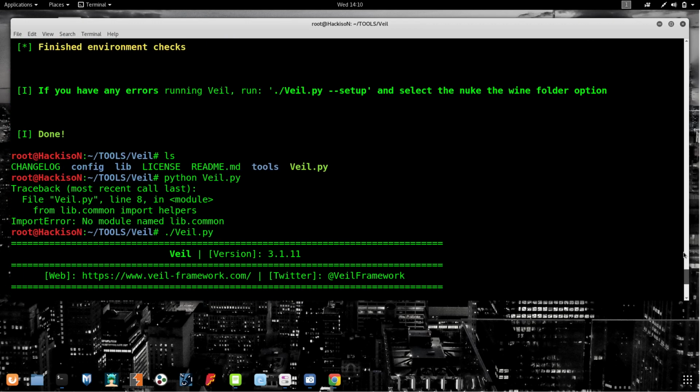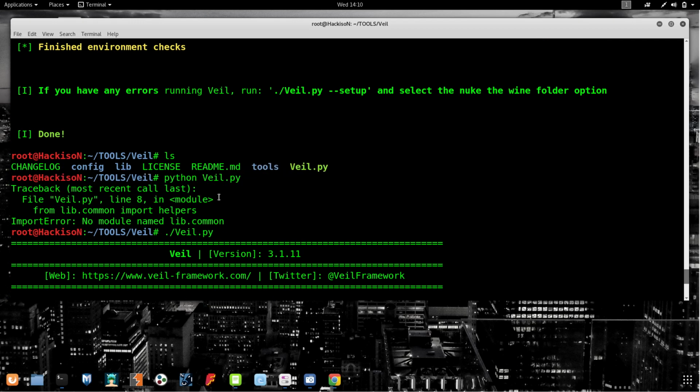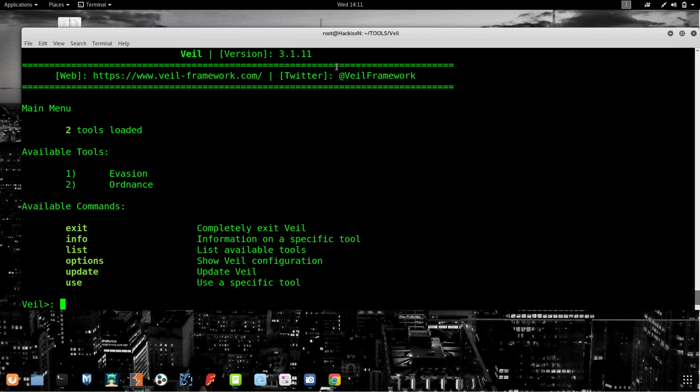As usual we would use Python for .py files, but in this tool the creator has configured it differently. They insist that Veil use the latest version of Python. If we type python it is an old version, so ./veil.py insists that you use the newest version. That's all. We have successfully installed the latest version of Veil Evasion, 3.1.11.